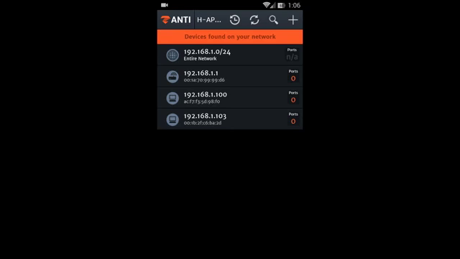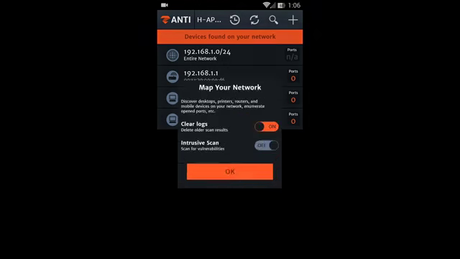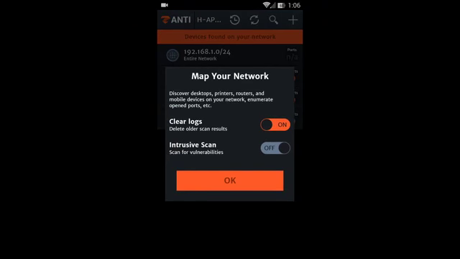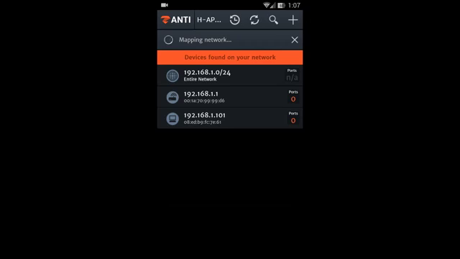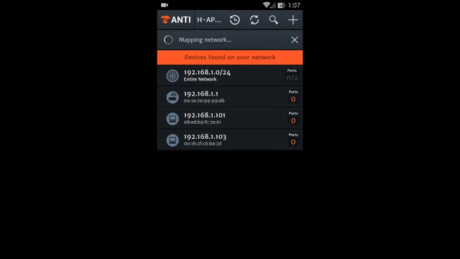As you can see in my network, I have two connected devices. Let's scan again. As you can see, when we hit this button, we have a new network scan, and we can do the intrusive scan to scan for vulnerabilities. We hit OK. And here is the network gateway or the network router, and then the connected devices appear here after the network gateway.